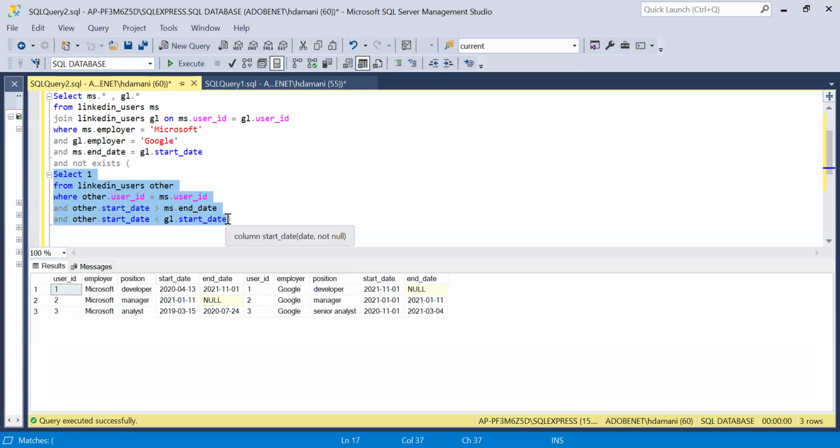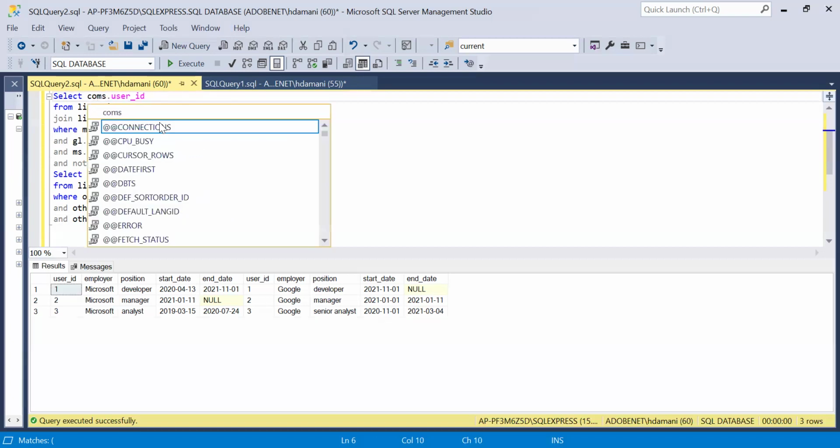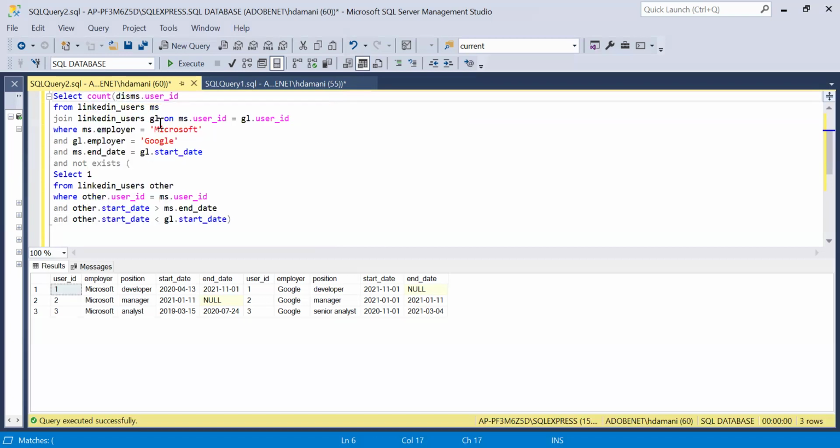This piece of code will give me all those users who worked for any other employer in between Microsoft and Google. So this will take care of my third condition which we have to deal with. Now over here, we just have to take user ID, so I'm taking it from ms dot user ID. Let's take it as count distinct, because we have to count the number of user IDs. I'm using distinct over here, and I can give it the name user count.